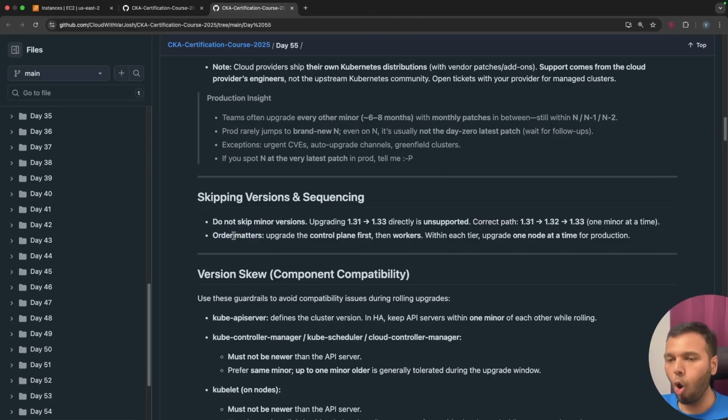Next point is order matters. You first upgrade the control plane and then workers. Within each tier, upgrade one node at a time for production. So in our scenario, we have a control plane node and we have two worker nodes. We'll first upgrade the control plane, then we will upgrade worker 1, and once worker 1 is working all right, only then we move to worker 2.